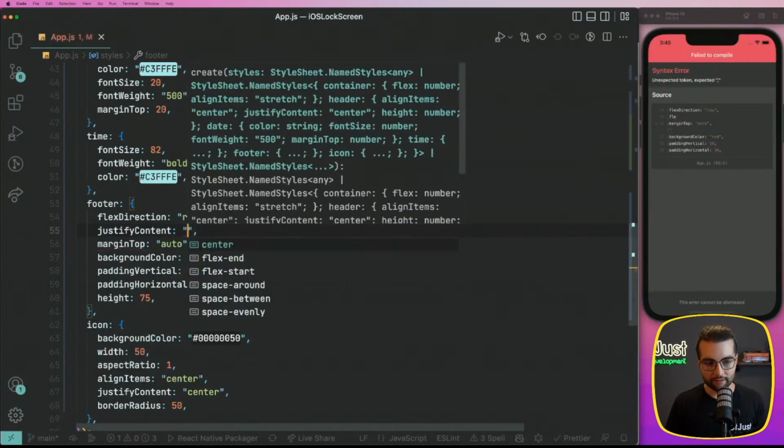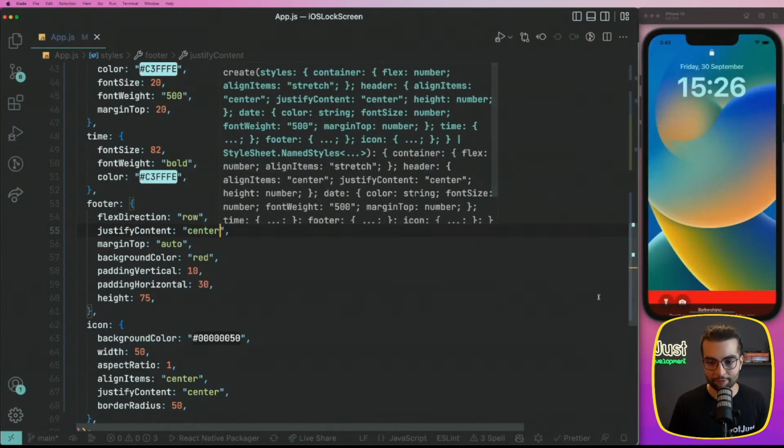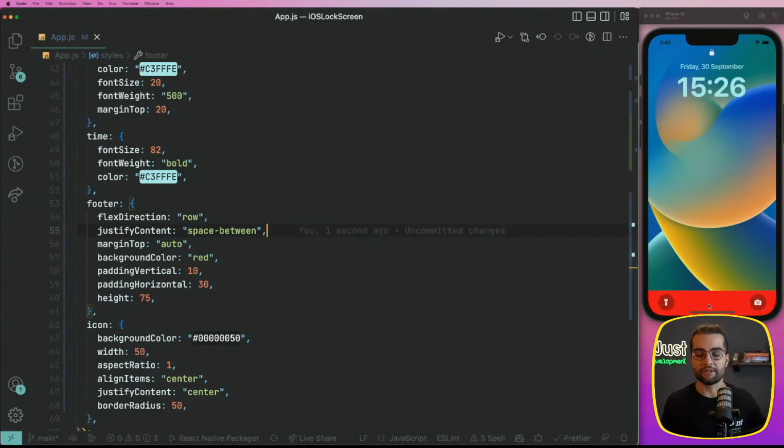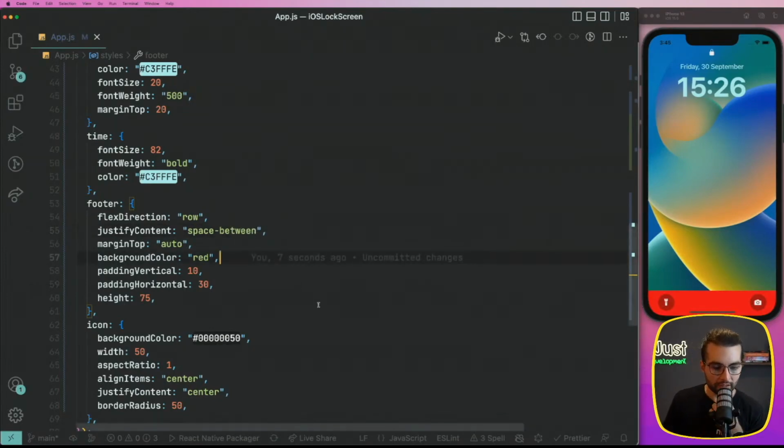We know that there is a justify content center, and this will put all the items in the center, as we can see here. But what we are interested in is space between. So the Flexbox will put all the space between the items. So one item is on the left, one item is on the right. And with that being said, I think we are done with our footer.